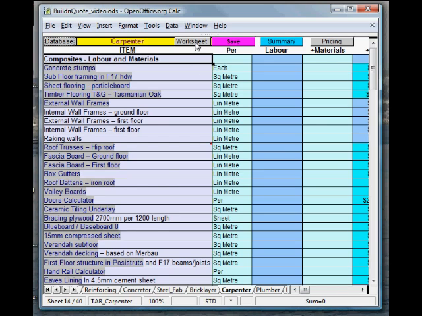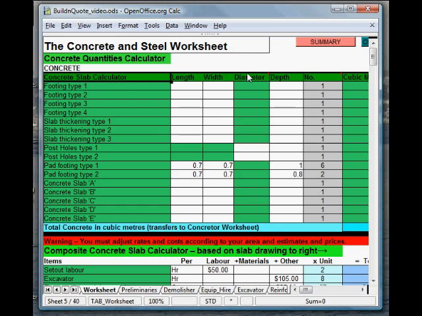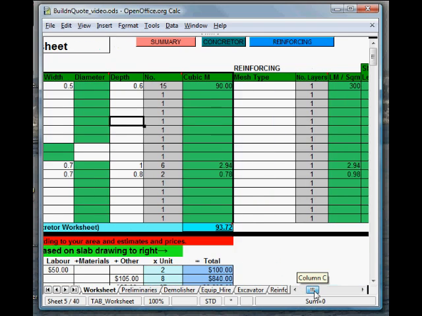What else have we got here? Oh, worksheet. Jeez, you'll love this. This is a concrete and steel worksheet. Now, you can just get in here and we can do 20 metres of footing, and it's 0.5 wide, and the depth is, say, 0.6, and there's 15 of them, right? Now, what that does is get over here.